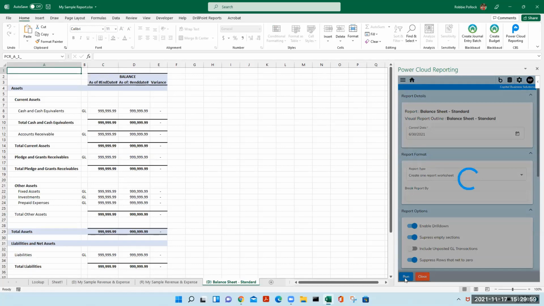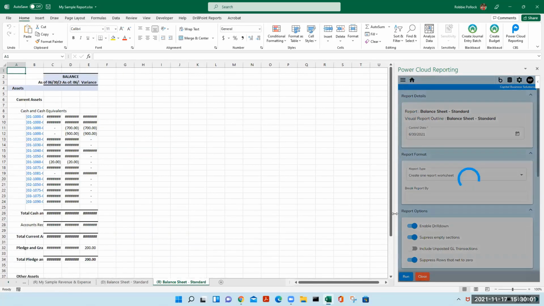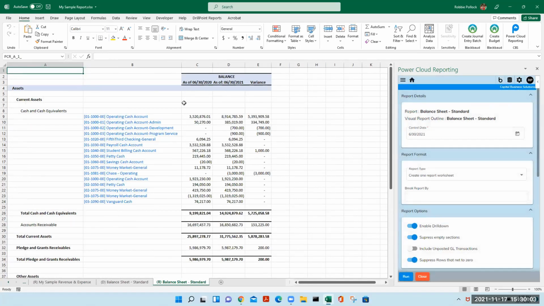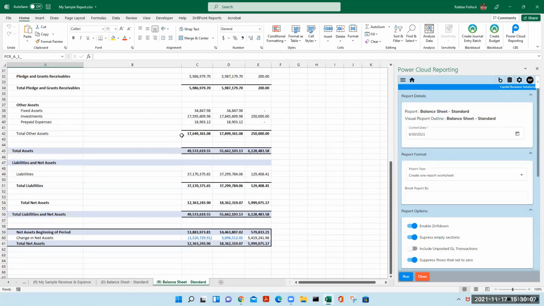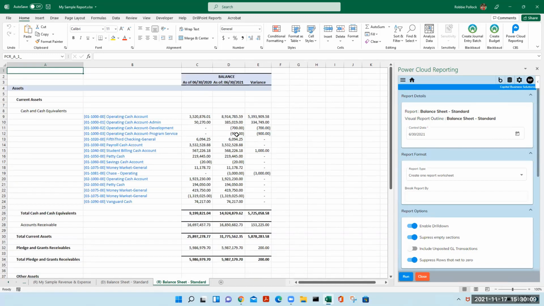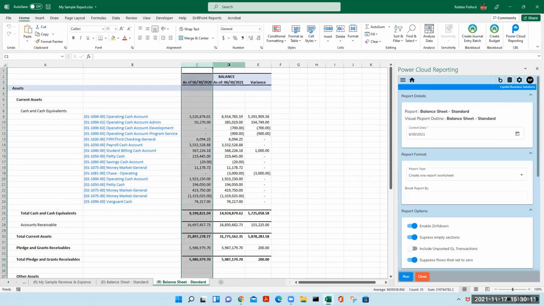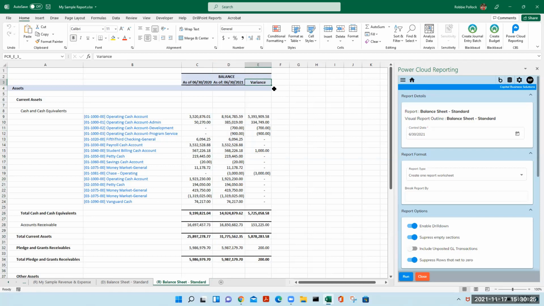It's going to pull that information in for me and apply all the formatting. So now you can see if I scroll all the way down, I've got my balance sheet. Now, you notice I do have two different columns. The way I set this balance sheet report up was for column C here to be the prior year to date as a comparison. And then this is going to be my current year to date, and then a variance.